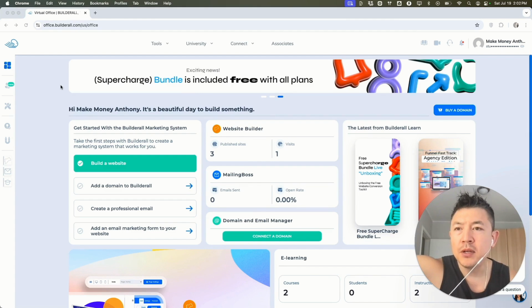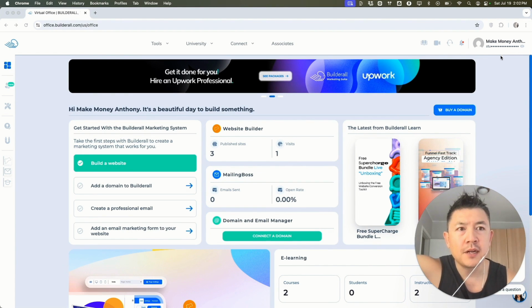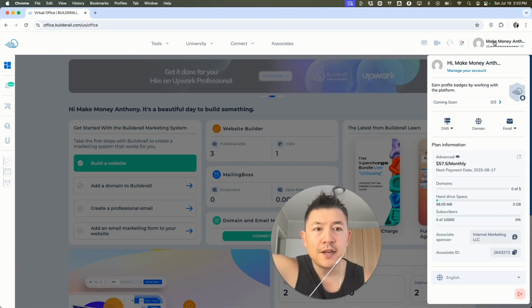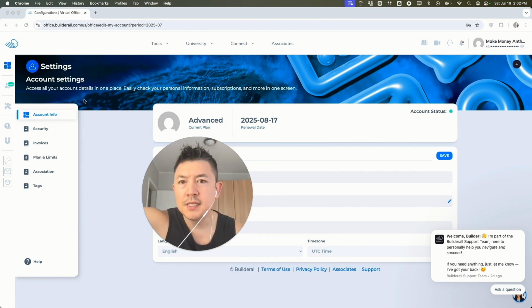But I've already logged into my Builderall account, and this is the home screen. Now here on the home screen, if you want to cancel your Builderall paid subscription, here on the top right, you're going to click on your profile name. Once you do that, you're going to see a drop-down menu, and you want to click here on this blue button, manage your account. Once you do that, you're going to see another menu here on the left, and you want to click on invoices.